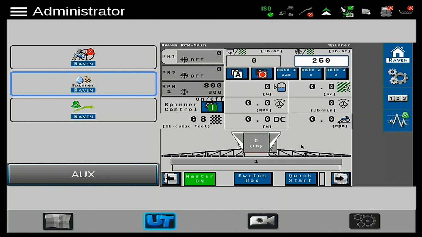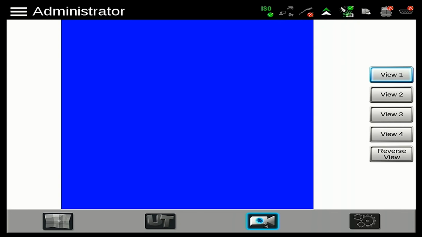Camera view, that's going to be the exact same as what we had before, being able to view up to 4 cameras, having that backup camera and all of that. That's going to be the exact same.